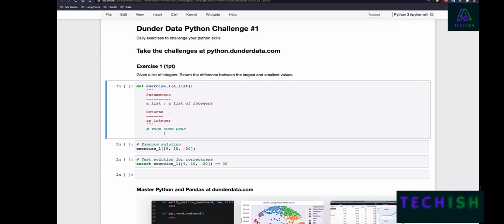So this is a pretty simple challenge that can be solved in a single line. So if you go down here, we can just immediately begin with a return statement. We'll find the maximum value with the max built-in function, and then the minimum value with the min built-in function. We'll subtract the two and then return that value. After writing our code, we can execute the cell so that we can have our function available.